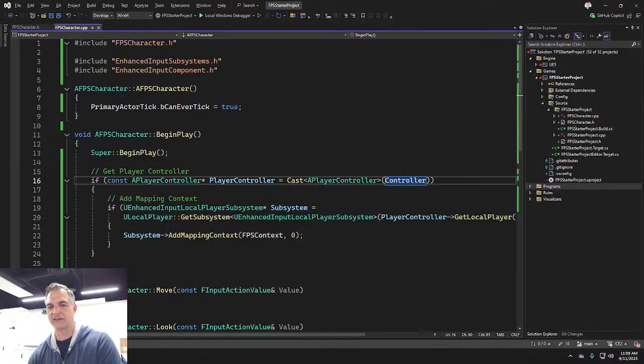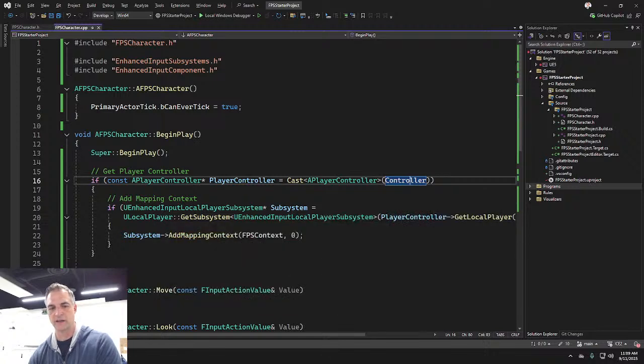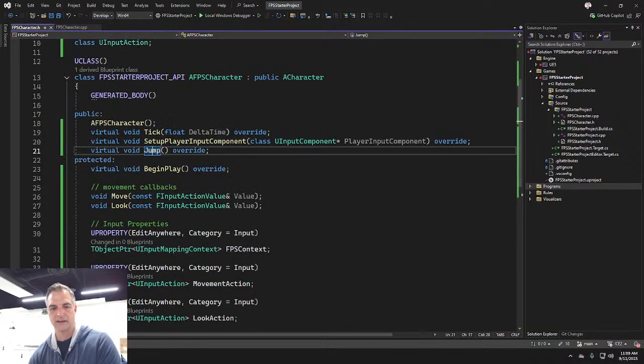And if I can do this cast, that means it's successful, and I'm going to go here to map everything. Here what I'm doing is I'm defining the subsystem, which is my U local player subsystem. And then I'm saying add mapping context, and I'm using my FPS context, which I defined in my .h right here, to map that in.